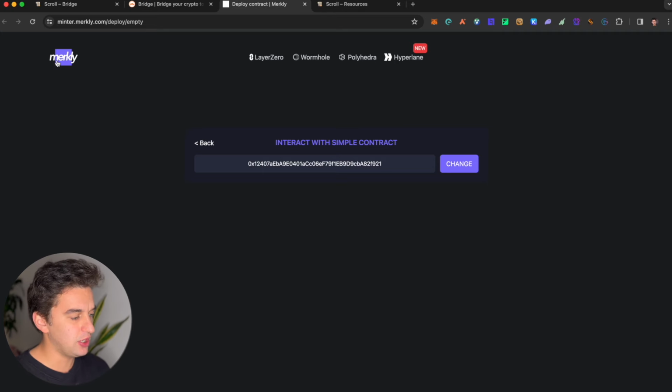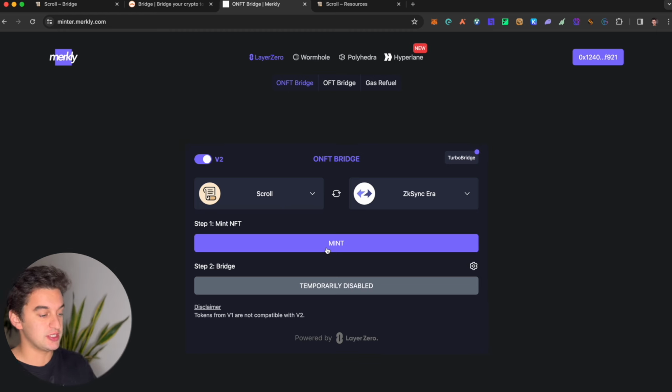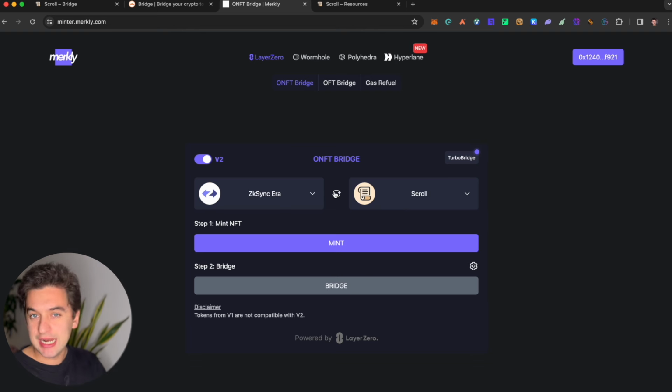But this one seems to have a little bit of a problem, but make sure to also go and check it out. Or we got the ONFT bridge, which also allows you to do more transactions, as you're able to see from Scroll to ZK Sync, vice versa. So you do in and out of the transaction.